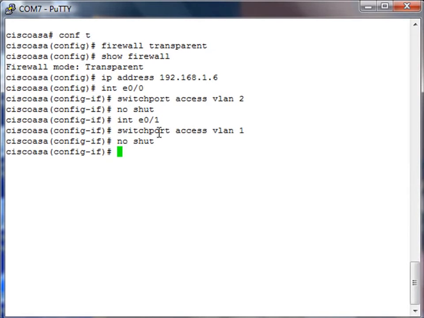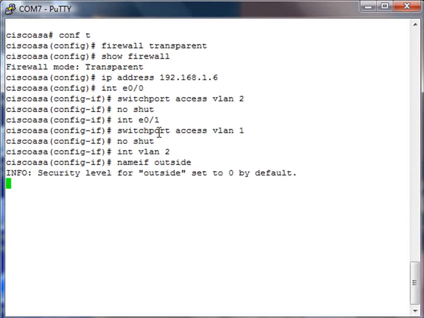Now let's name the interfaces. So interface VLAN 2, name if outside. Oops. It's supposed to know what I meant. Notice that it automatically sets the security level for an interface named outside to 0 by default, and when we do the same thing on interface VLAN 1 except naming it inside, it will set it to 100 by default. Here we go.